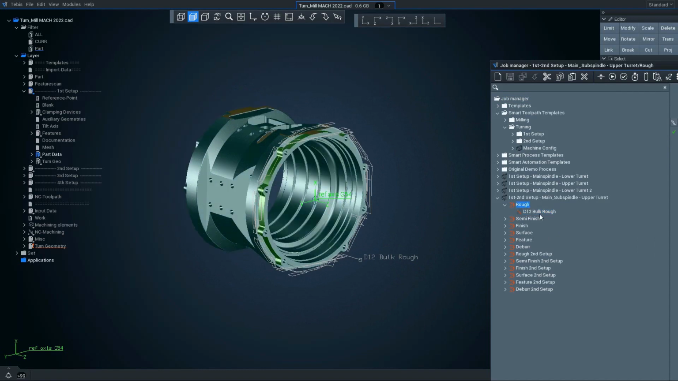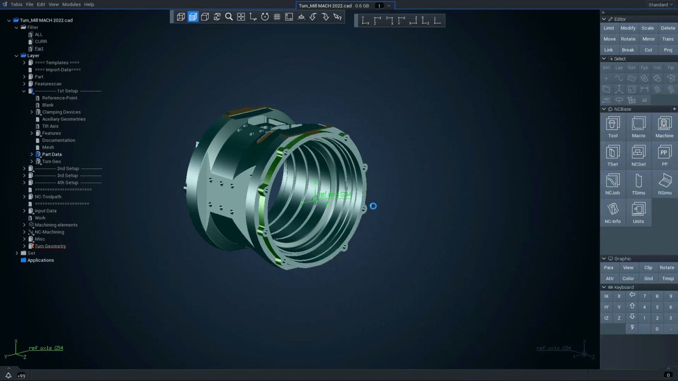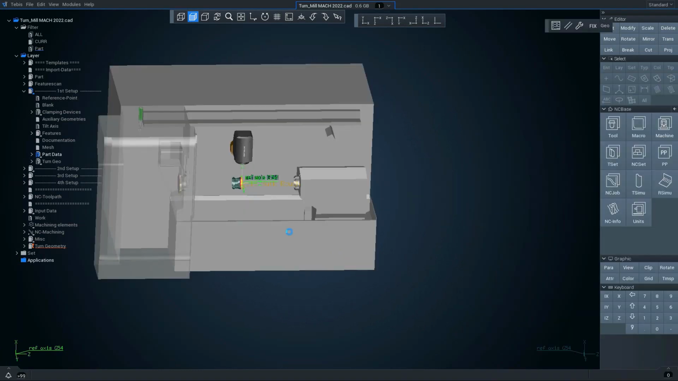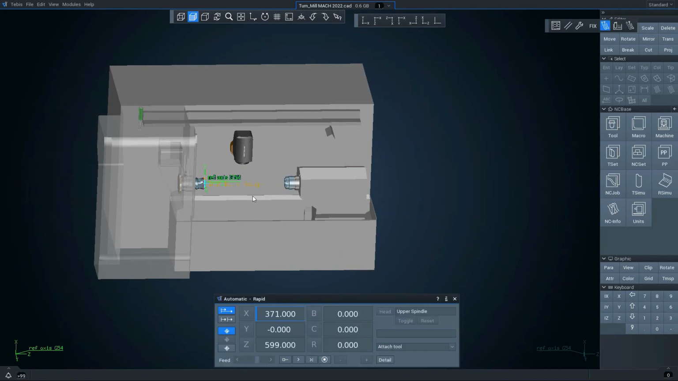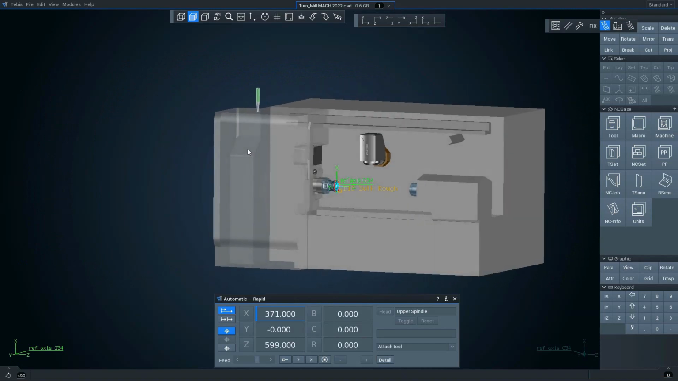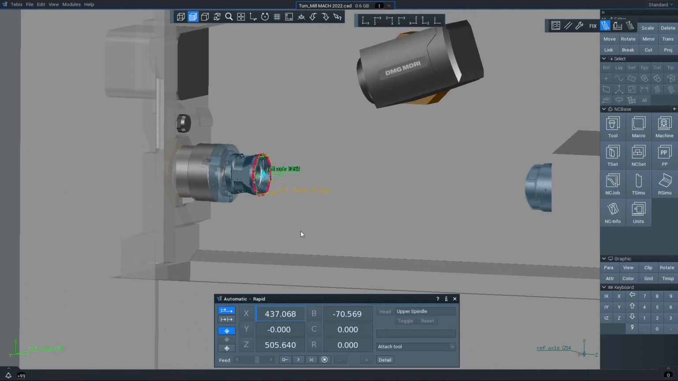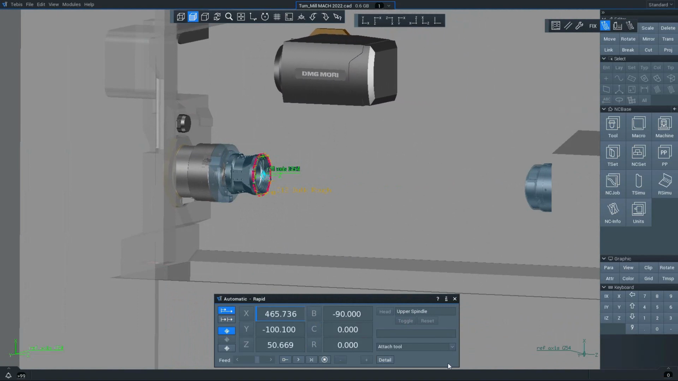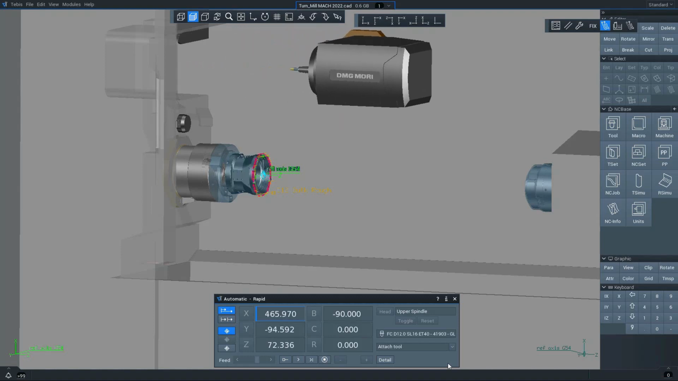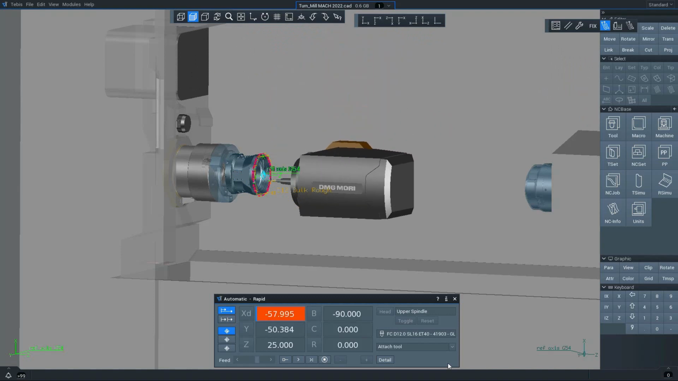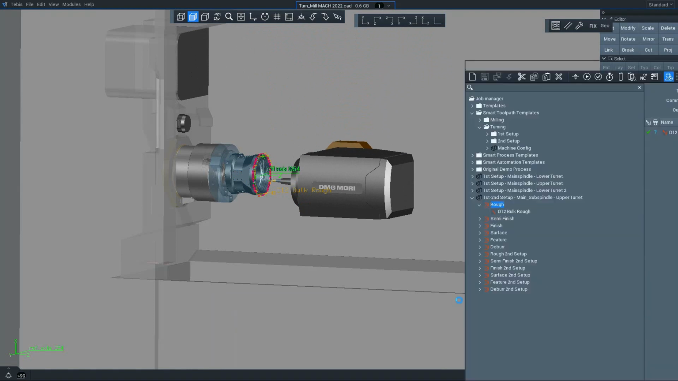Now if we were to look at this operation in the virtual machine, what we will notice is that the tool comes in, loads the tool up, and then obviously because we can't reach all the way across the component because of the kinematics of the machine, Tebis will automatically throw up a limit error and tell us that we can't travel any further.